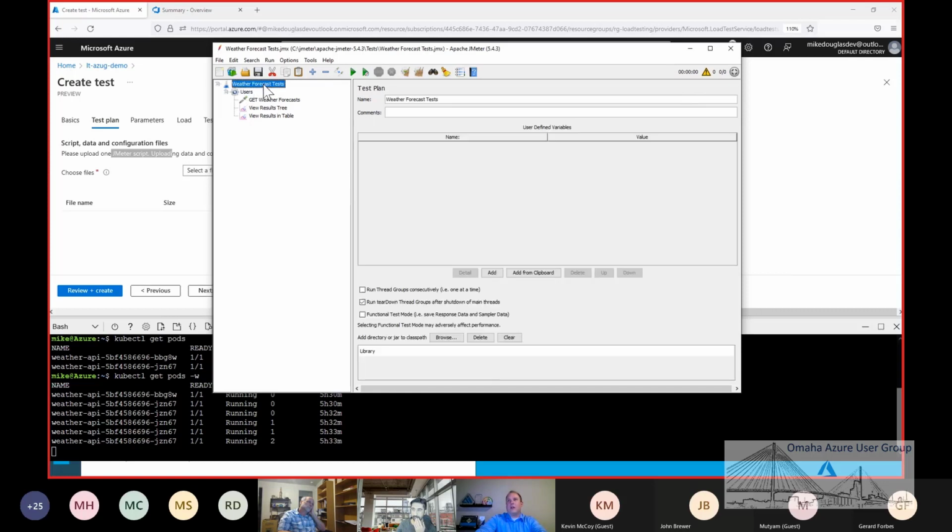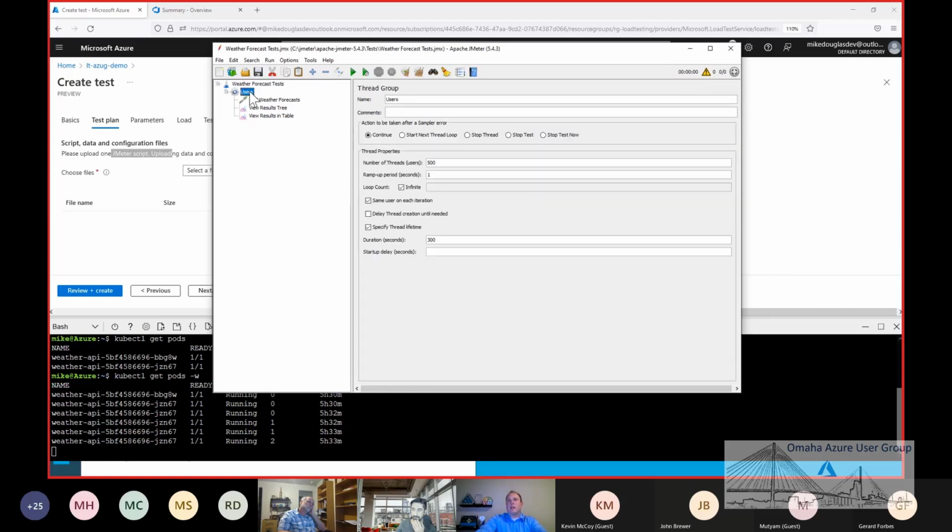So in this case, I have my overall test plan. I have how I want to set up the users. In this case, setting it up for 500 users with this. I'm actually having this run infinite because I want to do a time test versus, like, I want 20 users to go for 5 minutes.